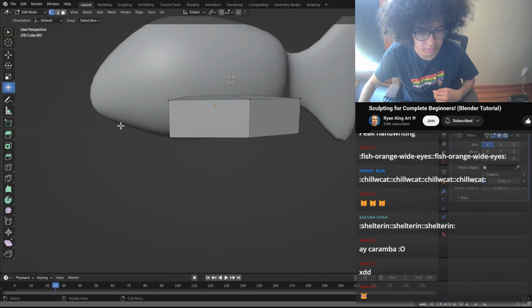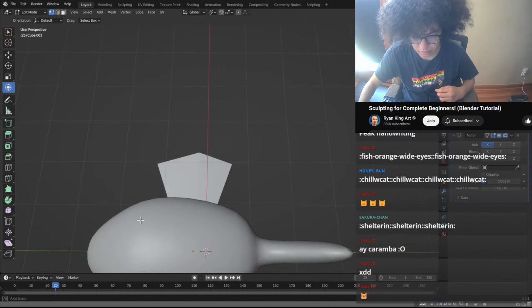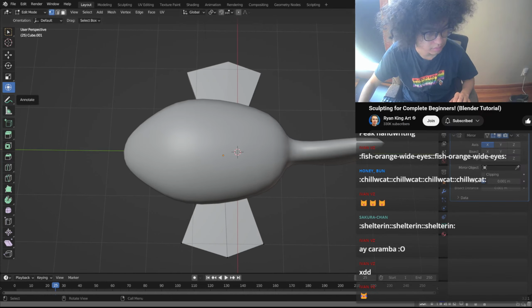Control R to add a loop cut. I will left click and then drag this down over here, and then left click again right there. Hit Tab.